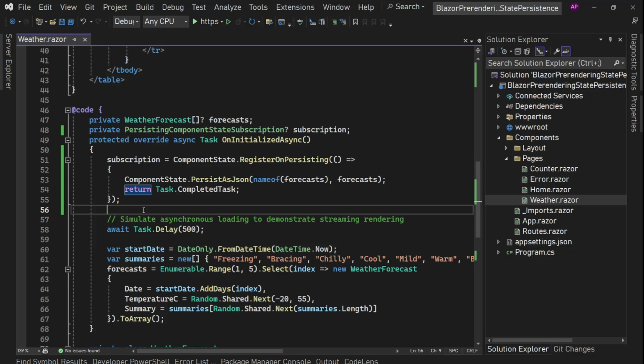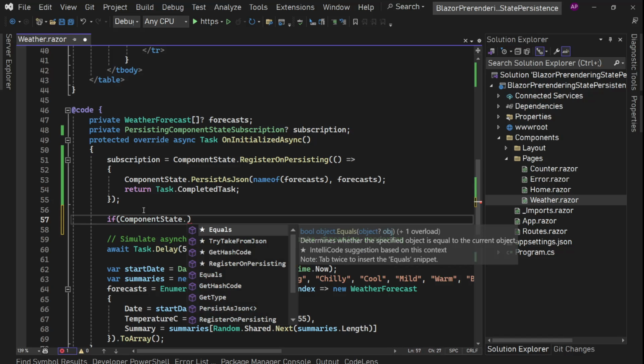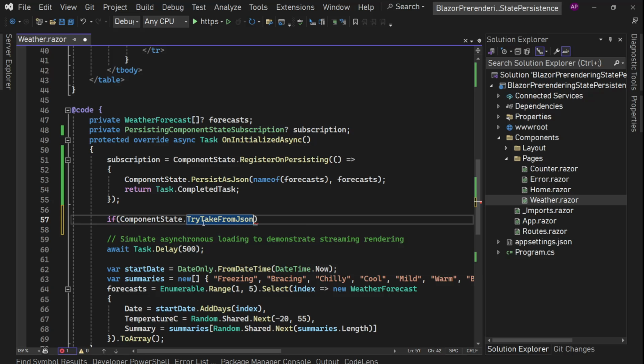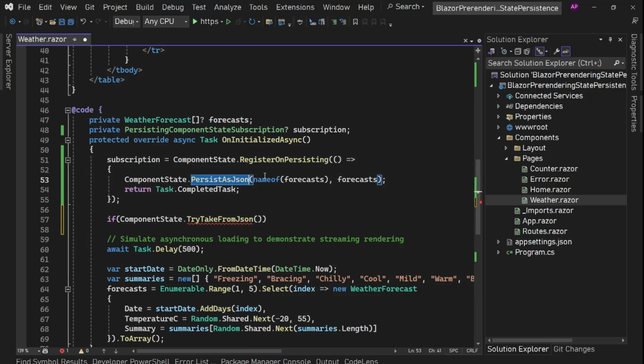Now what if it is calling it? So now we will need to use this data. For this, what we can do, on this component state, we have the TryTakeFromJson method. It says try to retrieve persisted state as JSON with the given key. So TryTakeFromJson, with the key which we provided in PersistAsJson, line number 53. We'll use the same key, like this.